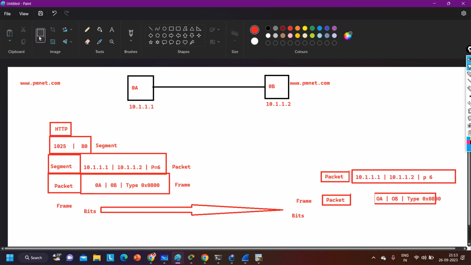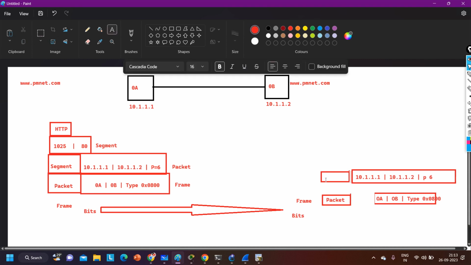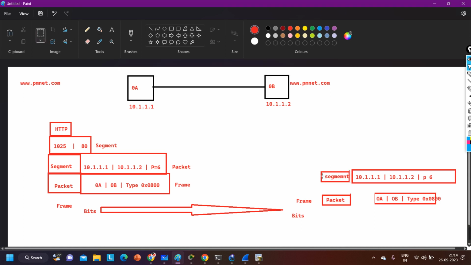Actually, what is inside the packet is a segment, not a packet. Inside the packet there will be a segment. It will hand over the segment to the upper layer protocol. At the upper layer there are multiple protocols, so to which protocol? See that protocol value. Protocol value is 6, which means the TCP protocol. So it will hand over this segment to the transport layer.